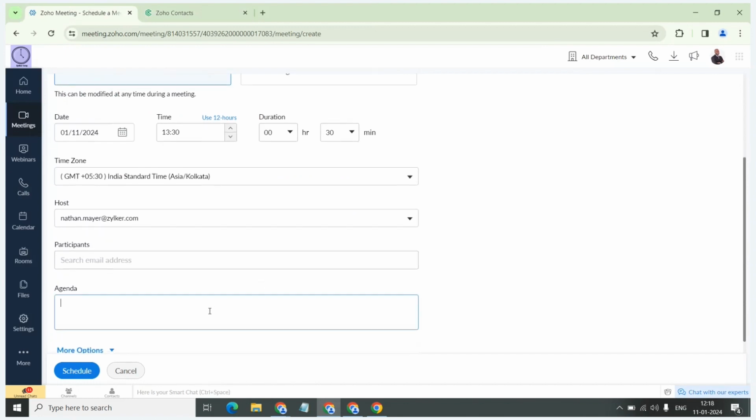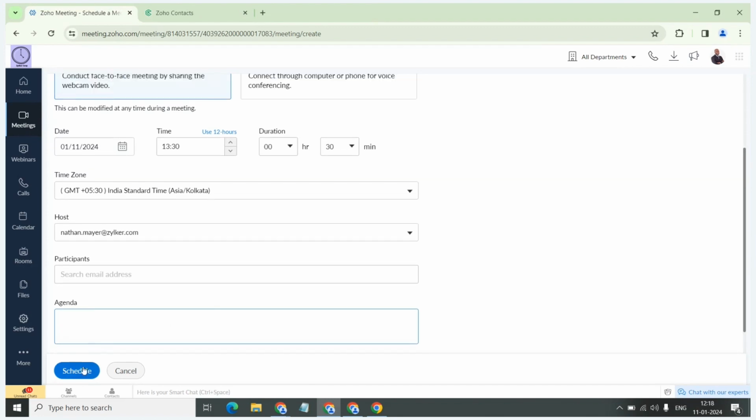And you can give a brief agenda for your meeting session. This agenda will be sent in the meeting invite to the participant and then you can schedule it. This is how easily you can quickly schedule a meeting session.